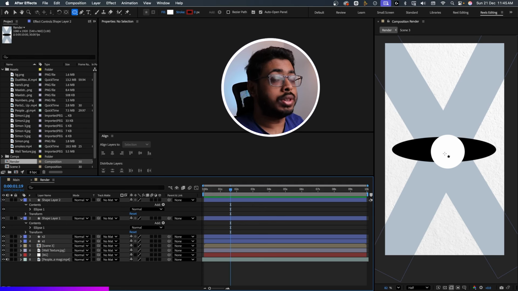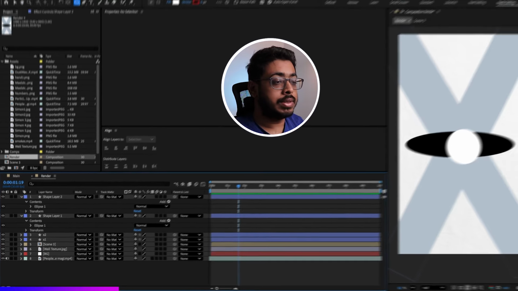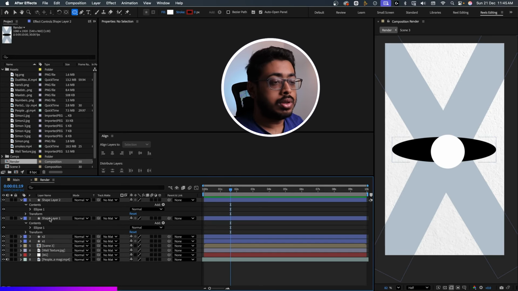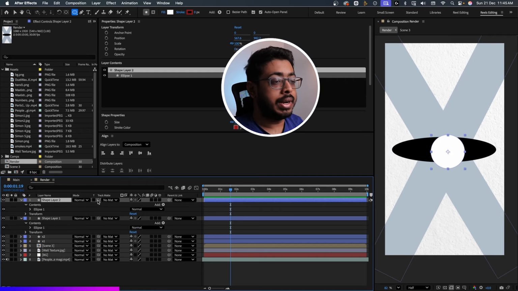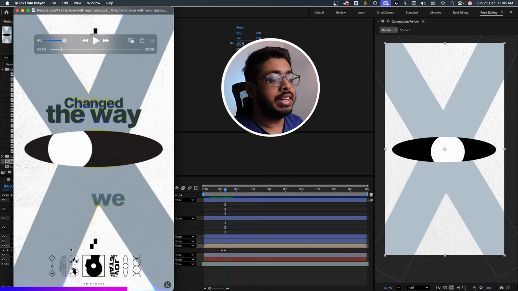So for that, we need to do the track matte. So coming over here, you see this track matte. In case you don't see this option, you can enable this from over here. Select this. Okay. So selecting this, go to track matte and just simply connect it to shape layer 1. Nice. Our eye has vanished, but don't worry. Coming over here, you can simply unhide it. Nice.